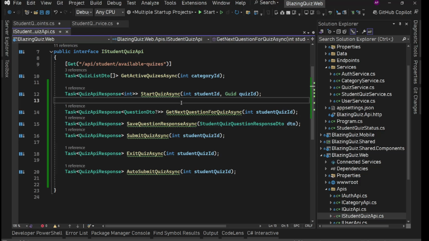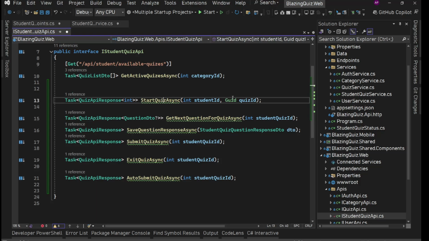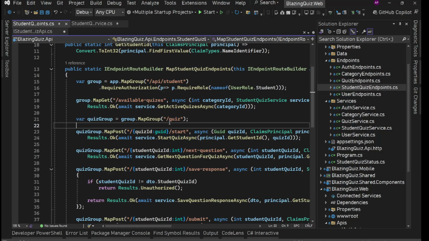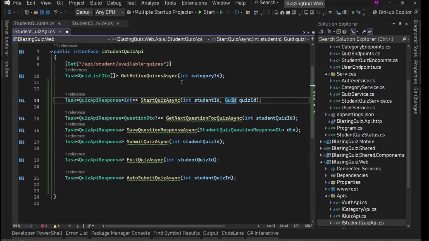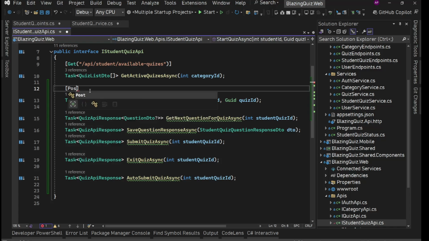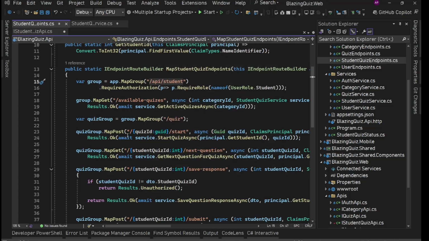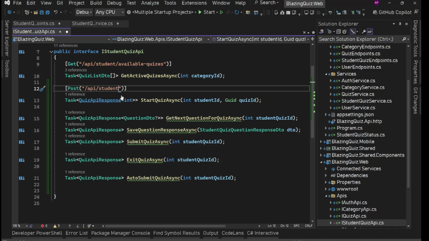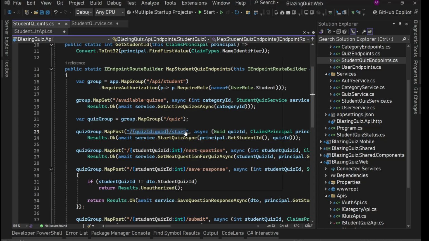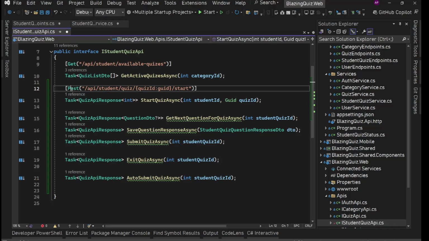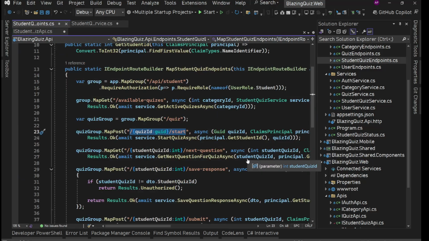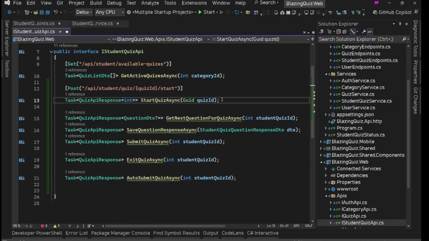Cool. Now we'll start adding the URL routes for this. So first, StartQuizAsync. If we go to our API endpoint, the start quiz one, it has this api/student, and this is post. This is post, right? MapPost. So api/student/quiz, and after this slash quiz ID and start. Now this Refit Post attribute does not have these route constraints, so we can't have it like this here, so we'll remove it. And now this is the complete URL. Here we have student ID, we don't need this. Cool.